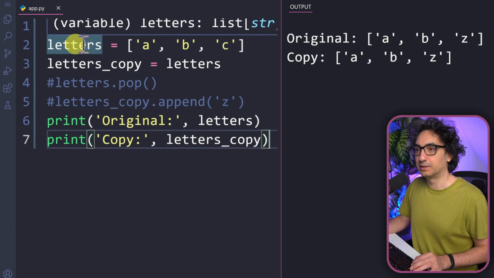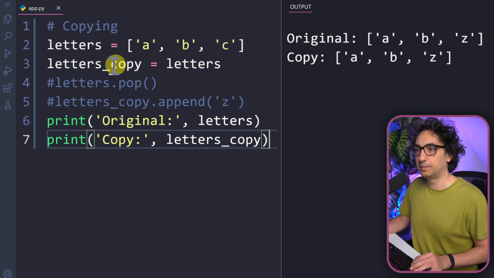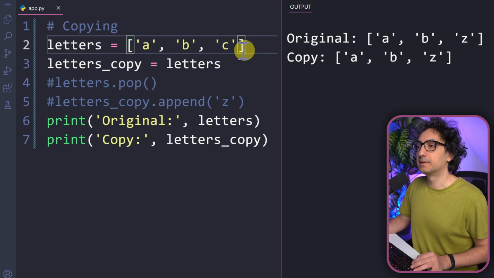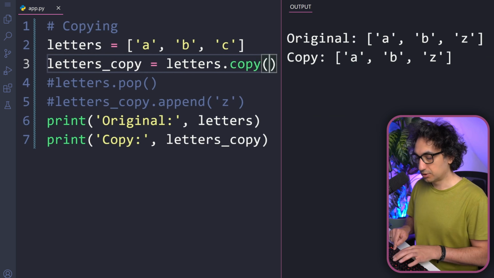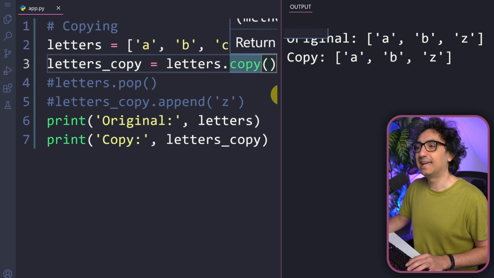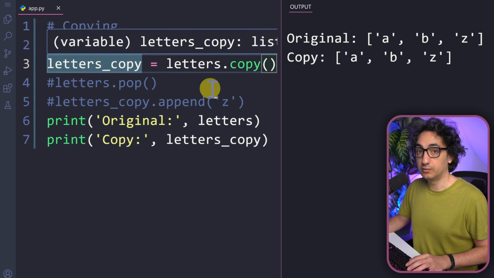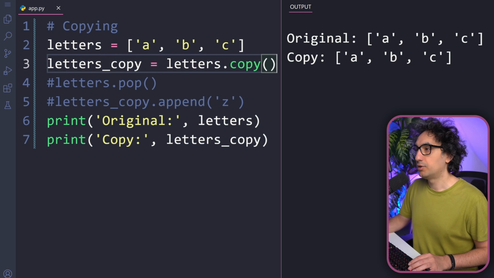Alright, let's try this out. Again, we have our original list and we are trying to copy it to another new variable. Now, previously we just did a simple assignment, but it is risky. That's why we're gonna go and try with the copy method. So we are saying create an extra copy for the new variable. So let's try this out. In the output, we're gonna see the exact same list in the copy.